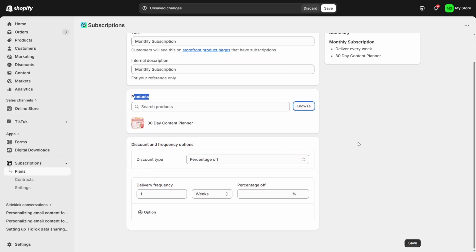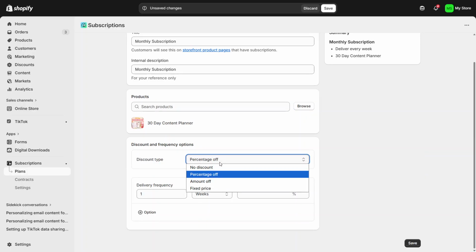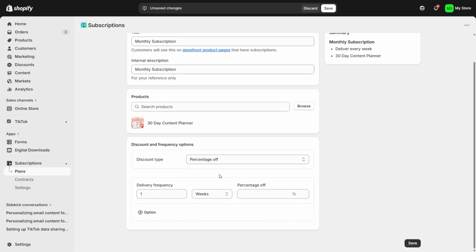Now move to the Discount and Frequency Options card. Here, choose your discount type. You can leave it as no discount, or choose a percentage off, an amount off, or a fixed price. Offering even a small discount can encourage customers to subscribe instead of buying once.